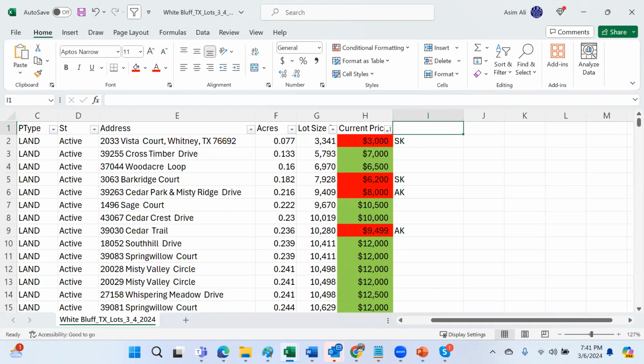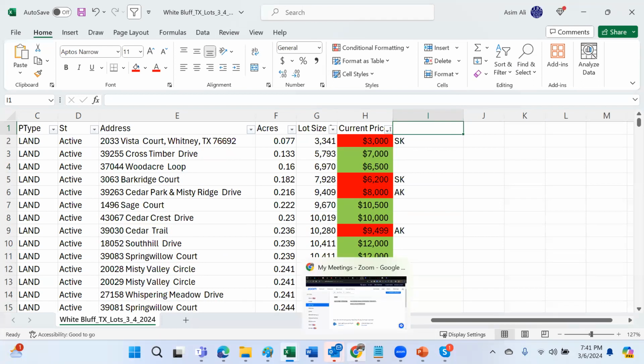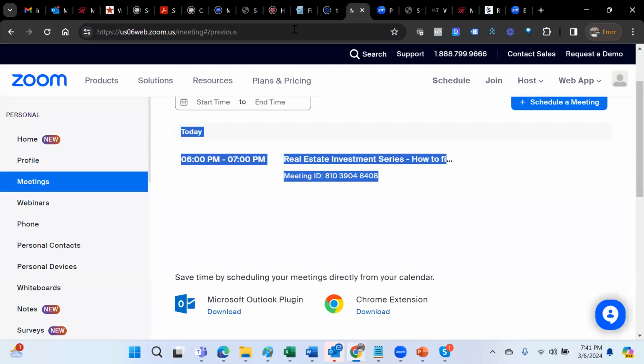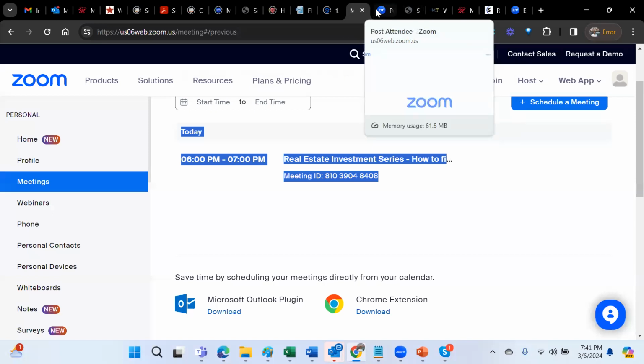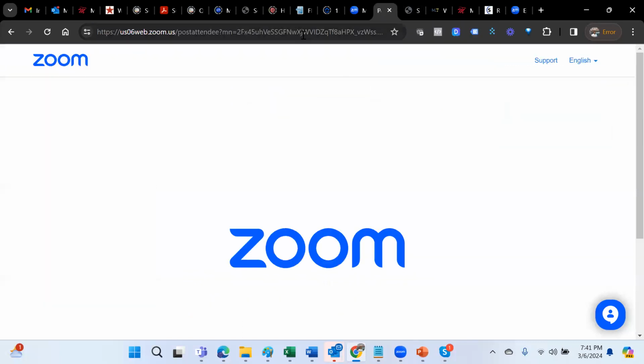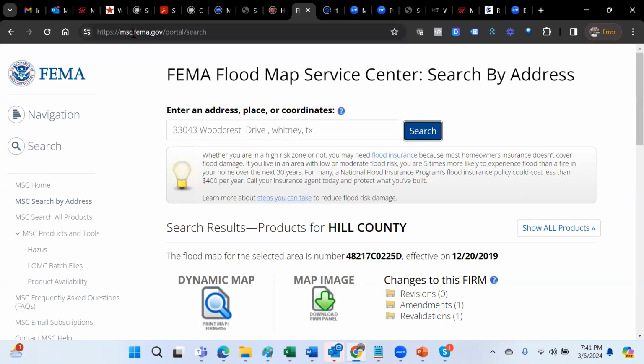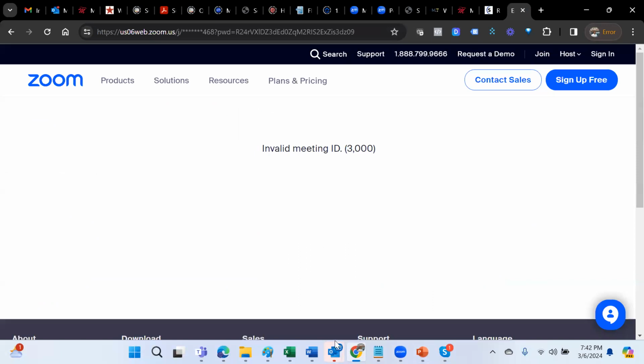I will also cover one last part, and then it will be a question and answer session. The last part is how we can search for the winning lots. There are a few tools that we basically use. First is the FEMA map. This is the FEMA search. I will share it with you in the group also, so that you will be able to see.